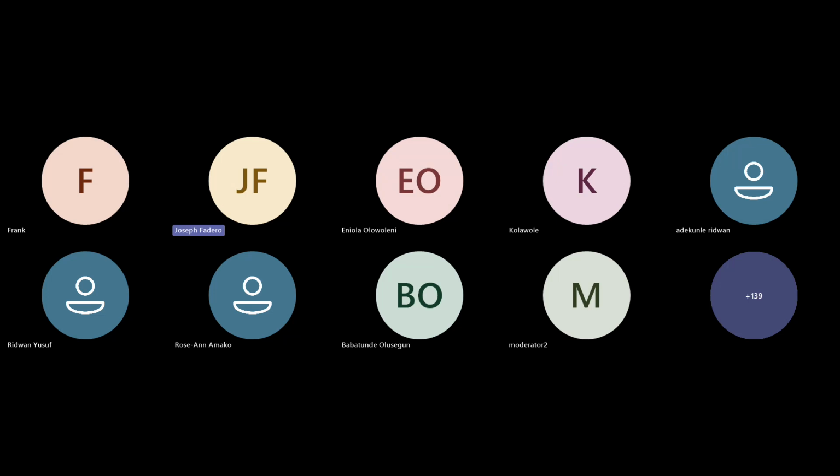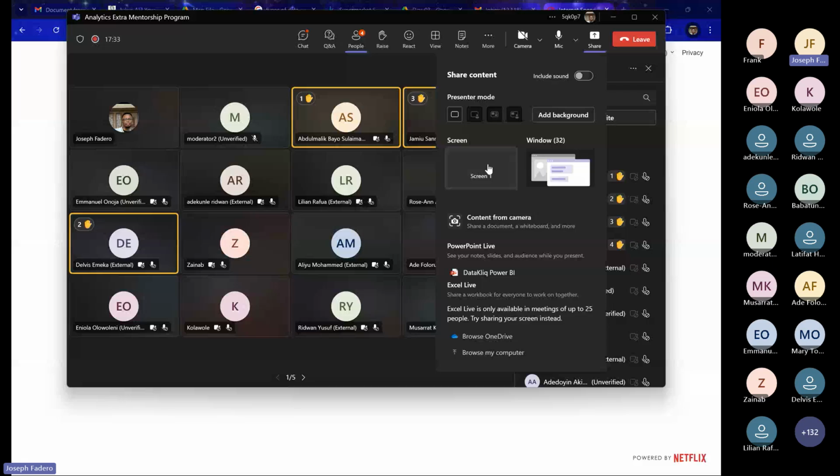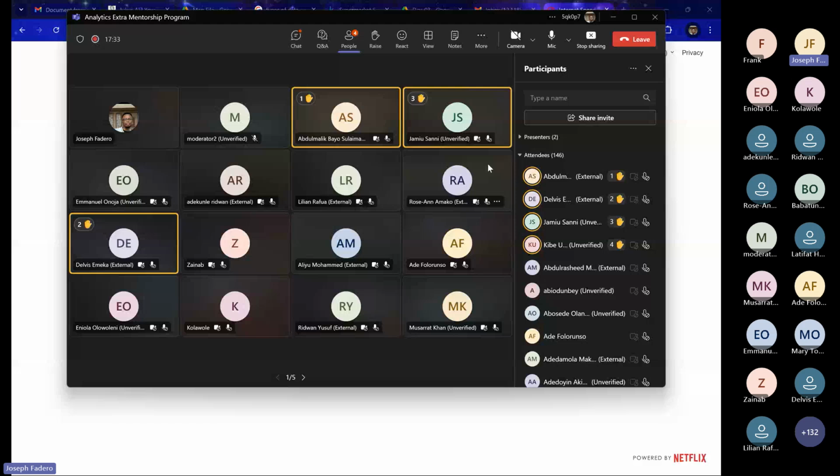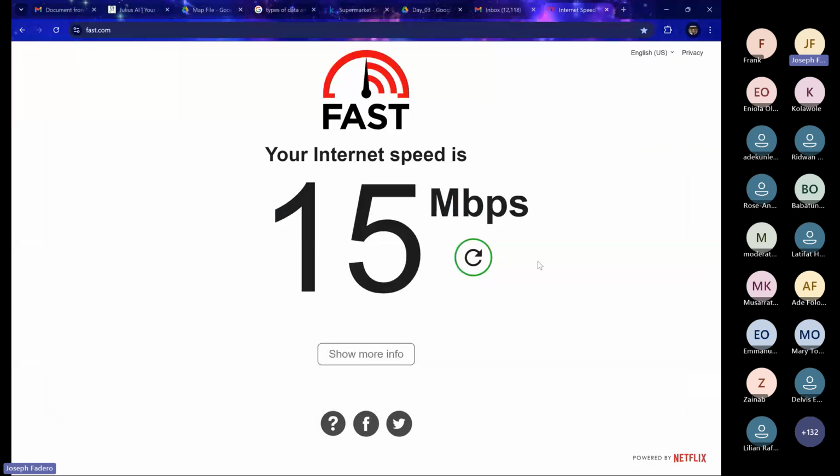Okay, can you hear me now? So I just tried to check my network speed. It may not necessarily be the best of the best, but so far it's 15. So 15 is not too terrible. So I'm guessing it's me.